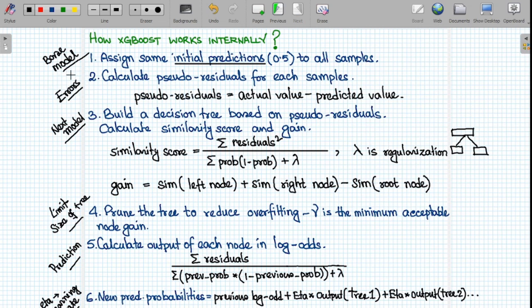Then we will identify the errors we have made with this initial model, also known as the pseudo-residual value. Pseudo-residual can be calculated easily by subtracting the predicted value from the actual value. Once we have the pseudo-residuals for all our samples, we will try to create our next model.